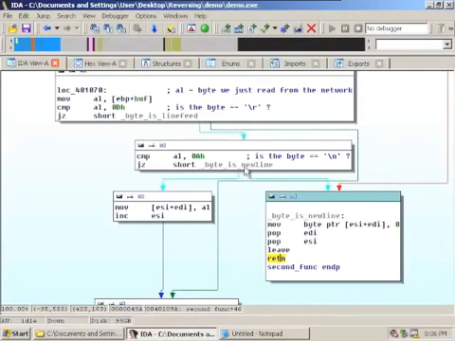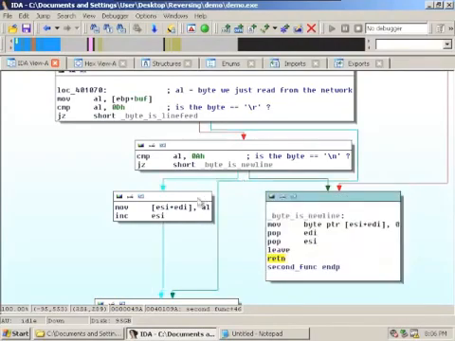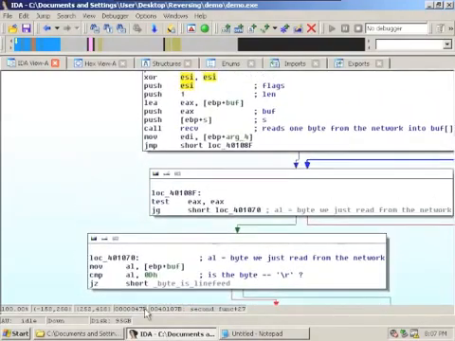So what happens if it's not a new line, if it's just a regular character, let's say A? We take the character, which was the byte, which was in the AL register, and we move it into the memory at address ESI plus EDI. So here we're computing the address and storing the byte at that address. So what are ESI and EDI? Let's look at where they're assigned.